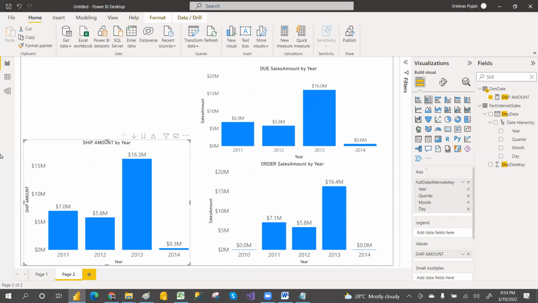This is kind of like a sensor light. When a person comes into the room, only then will it pass the current and turn on the light. In the same way, when you use the measure in the visual, only then will the calculation happen and the relationship be used.